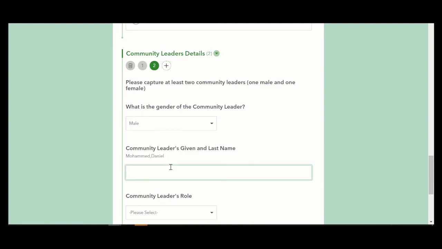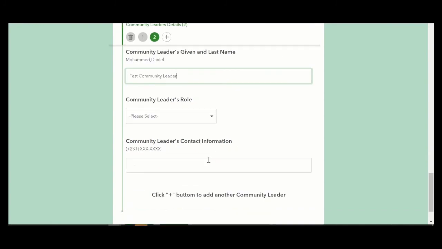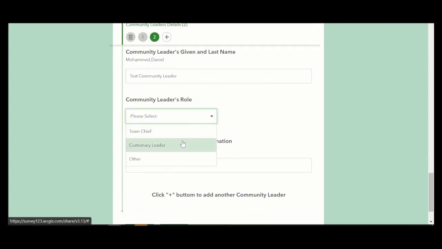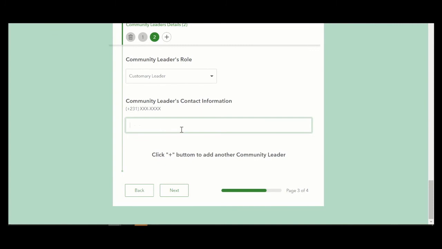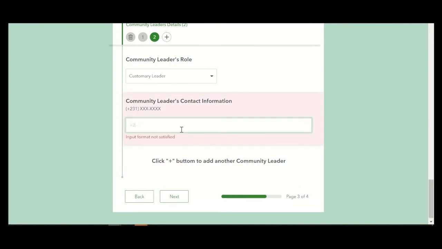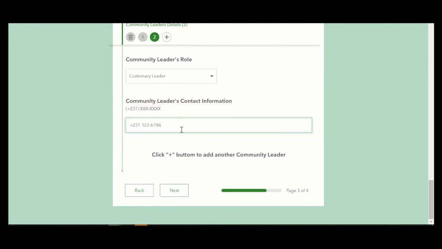selection. We shall put in the gender, the leader's given and last name, his or her role, and also his contact information. On doing so, we can move to the next page.